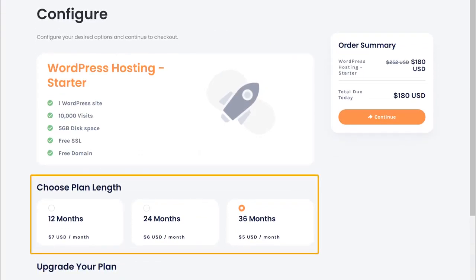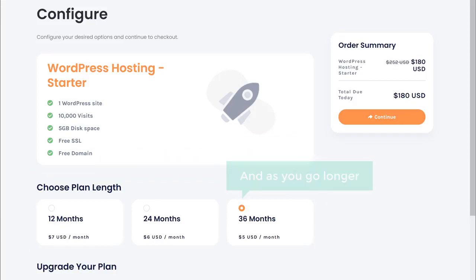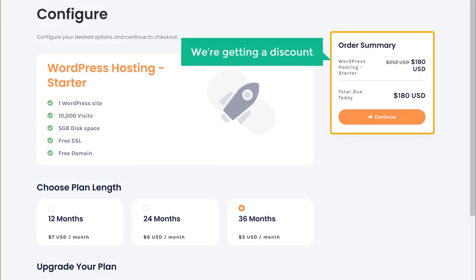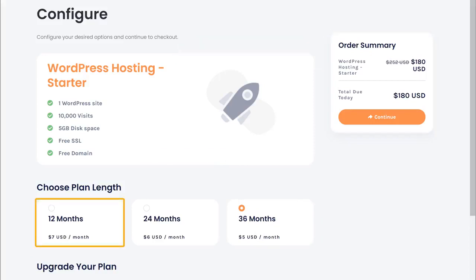Now here you can choose how long you want the hosting for. You can choose any length here. As you go longer, you can see that we are getting a discount. Now I'm going to select 12 months and click Continue.